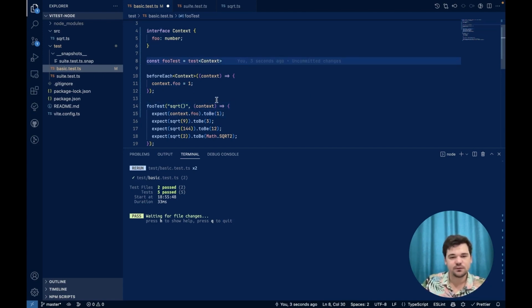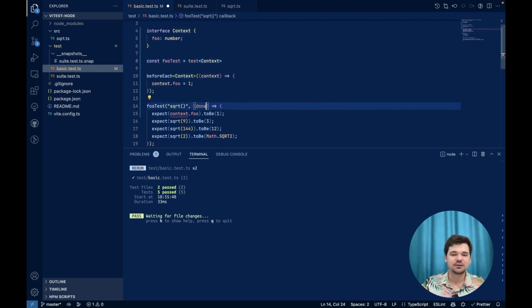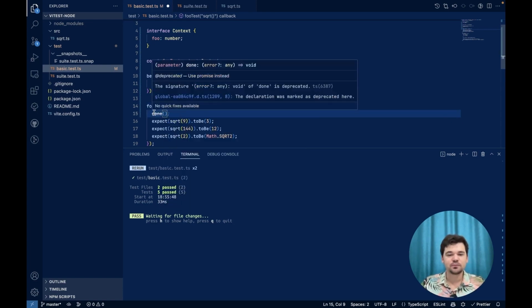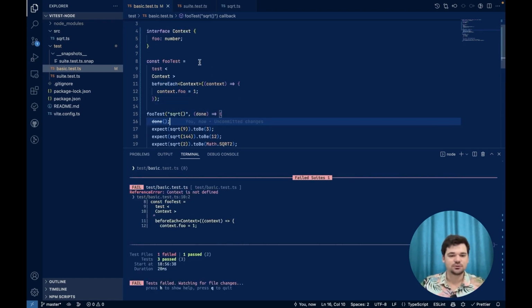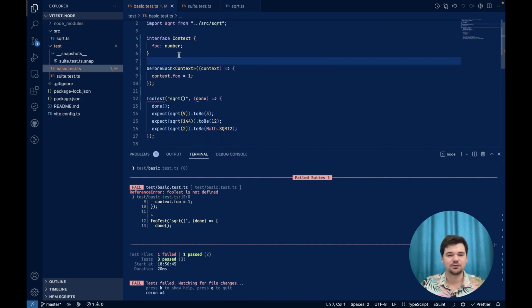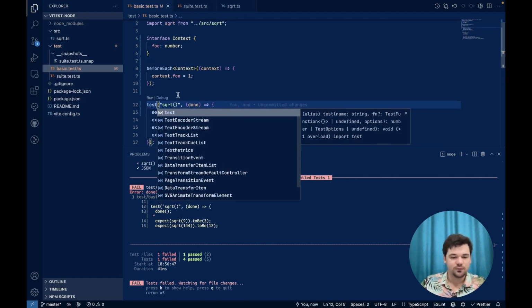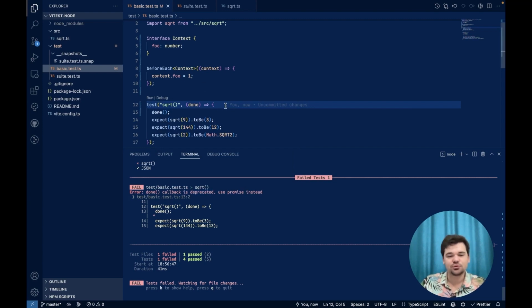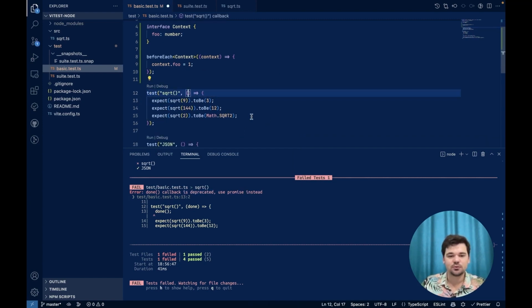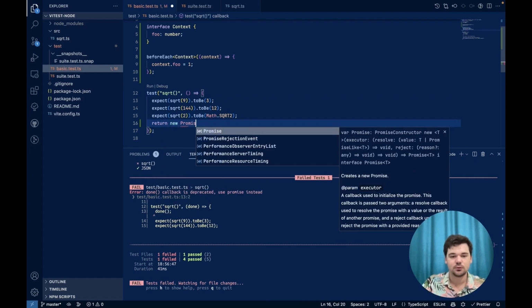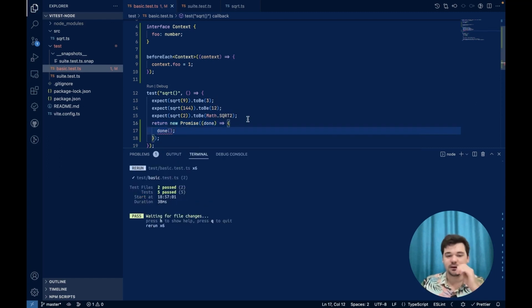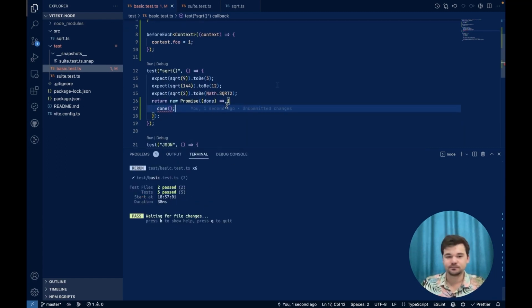But beware that this is incompatible with Jest. Jest had a done callback here. So if you are calling this here, as you can see, it's deprecated. If you are calling it here, you will get an error: context is not defined. It's a test now. If you are calling done here, it will tell you that it's deprecated, and you should use a promise instead. So to emulate a done callback from Jest, you can return a promise like this, and the test will pass.